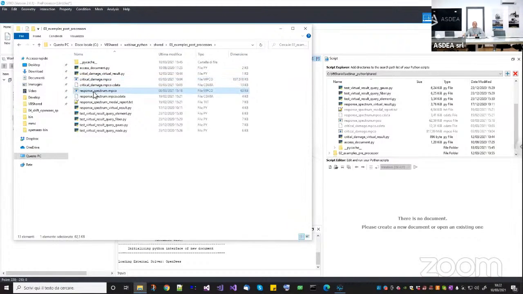One is for response spectrum, and there is a script that allows you to create a CQC combination directly from the STKO postprocessor. And the other is the critical damage, which is basically the base for all these other scripts that explains you the very basics of accessing an MPCO output database and getting the data from the database.